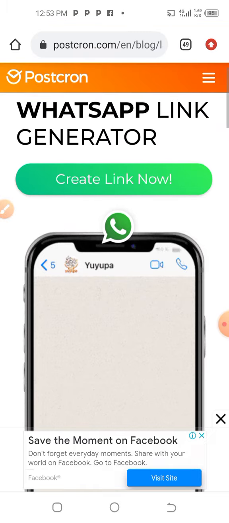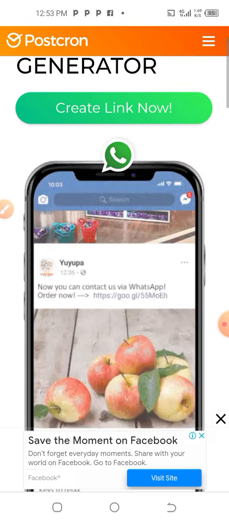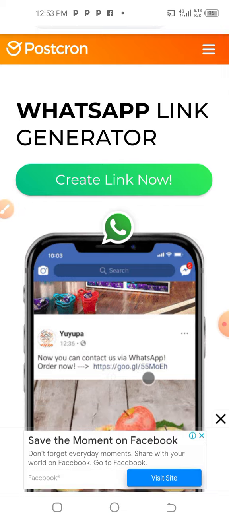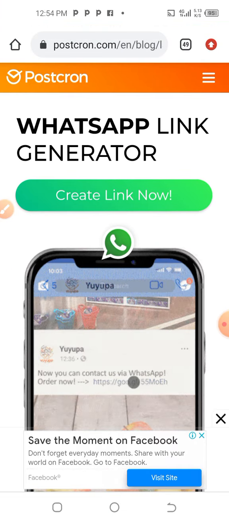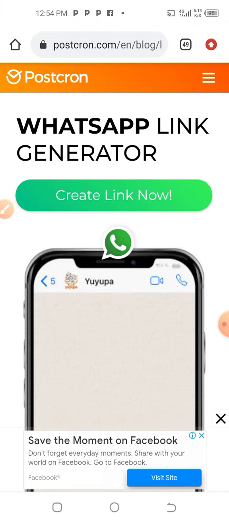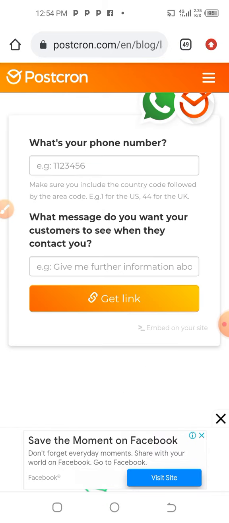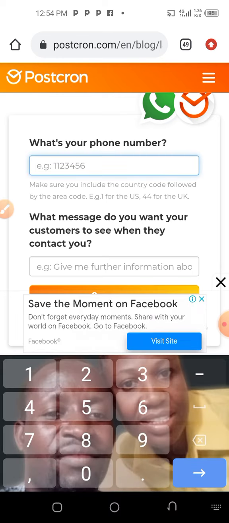There will be a display like this one you are seeing. So the next thing you will have to do is to click on create link now. So let's click on it. Look at this place. What's your phone number? You put your phone number. Your country code is very important.